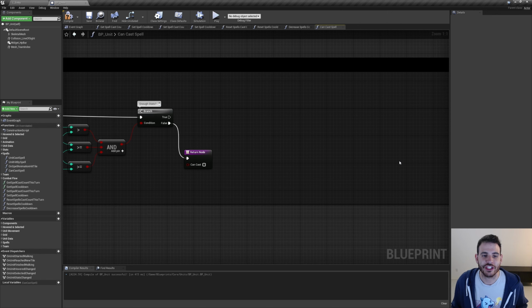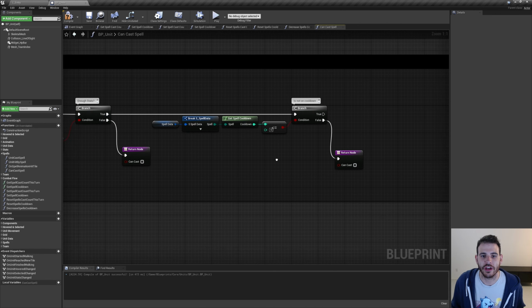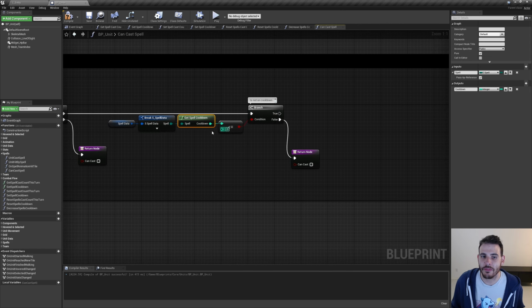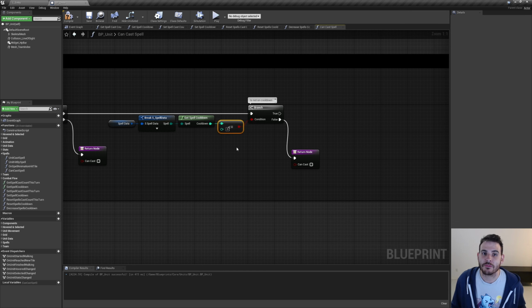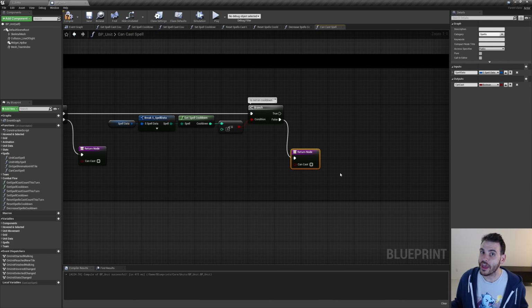And the first thing we're gonna check is if the spell is currently in cooldown. So right here, we're gonna check if the spell cooldown is smaller or equal to 0, which means that it is not in cooldown. If it doesn't have any turn to wait before casting the spell, well, it's not on cooldown, so we can continue the flow right here. But if it has more than 0 turns to wait before casting the spell, well, that's gonna be false, and it means that we cannot cast the spell because we have to wait for it.